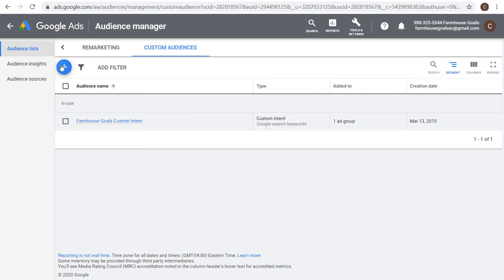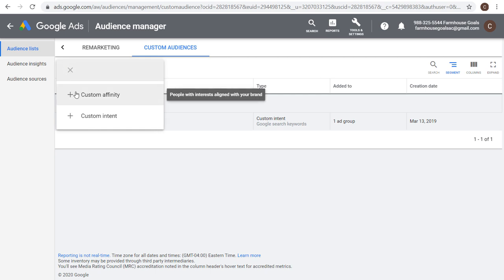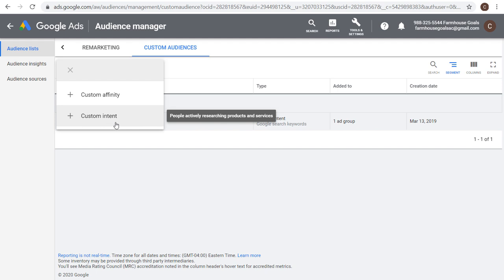I don't use custom affinity audiences too often. I don't really use affinity audiences that often for targeting because I generally don't find the best results with them. I prefer custom intent and in-market audiences, which I'll go through in a little bit.